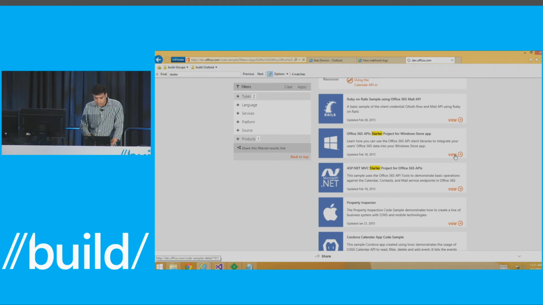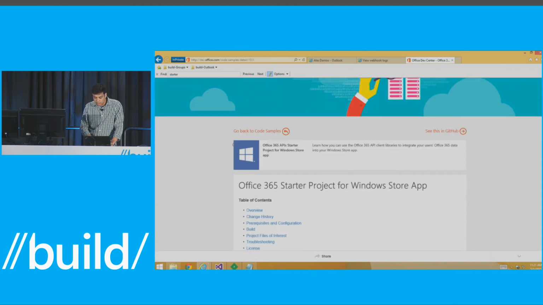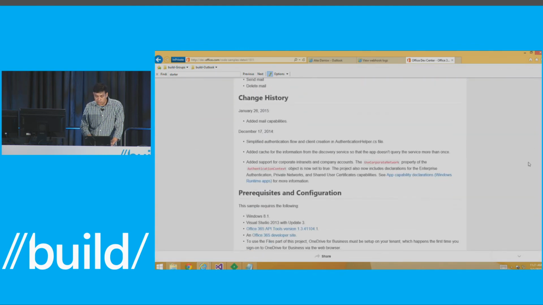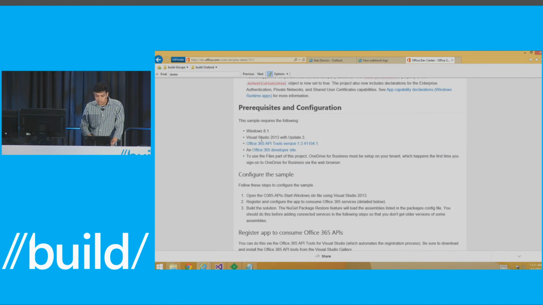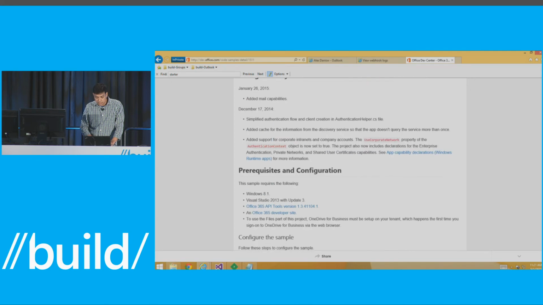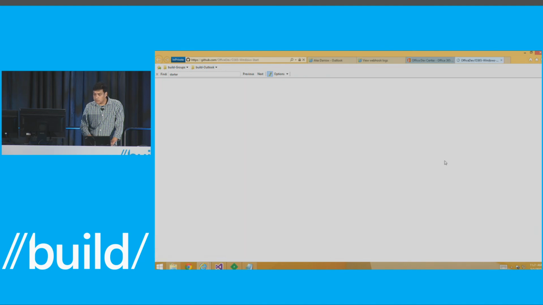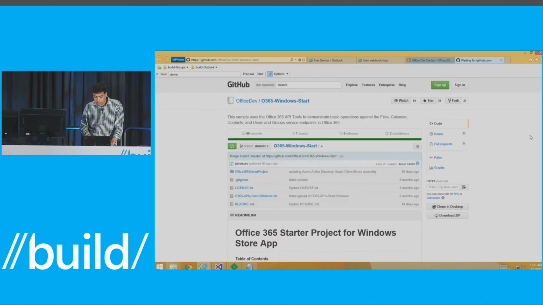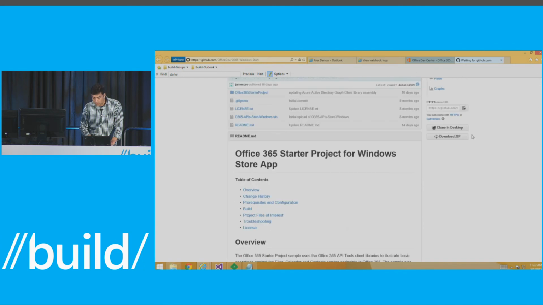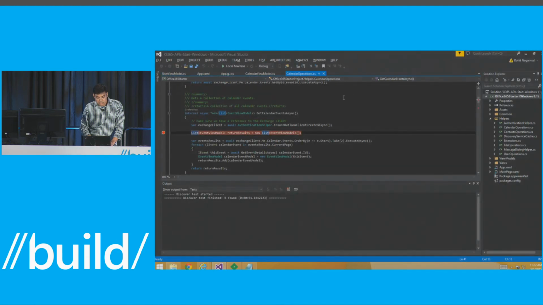So if you look at the project, it'll give you basic information about what the prerequisites are. For example, it needs Visual Studio. You need these API tools, Visual Studio add-ins, and Office developer site. You can see the code, of course, in GitHub. So if you go to Git, you can download the project, and you can start using it. I have downloaded the project, of course. I'll show you the basic steps.